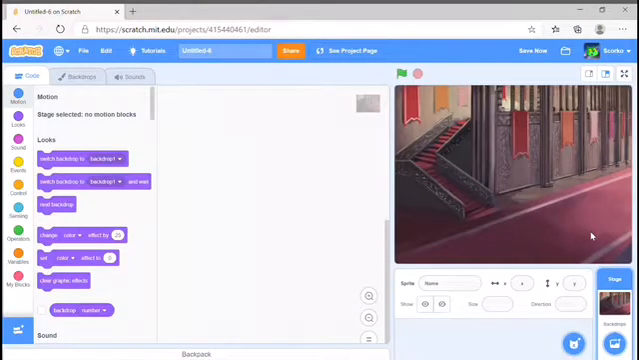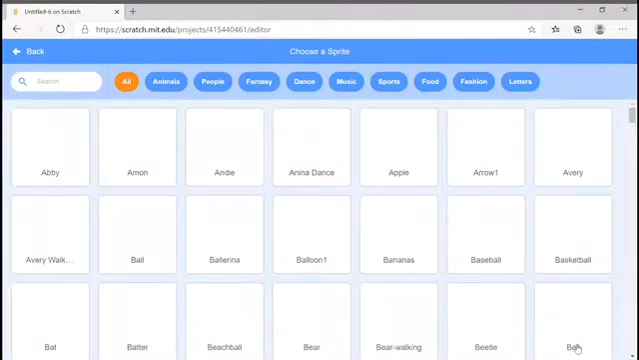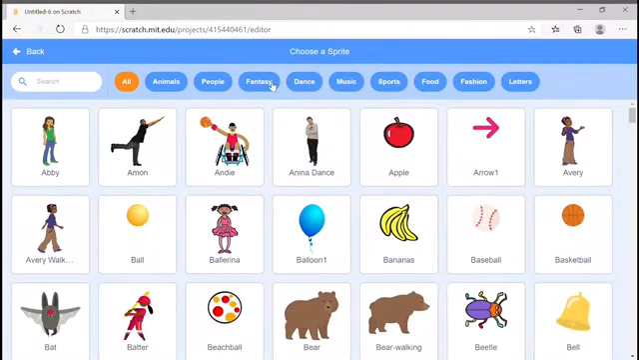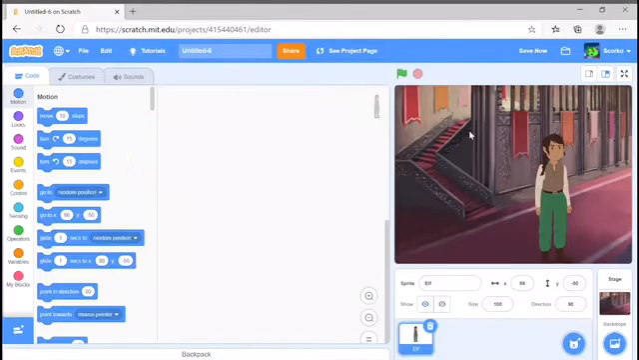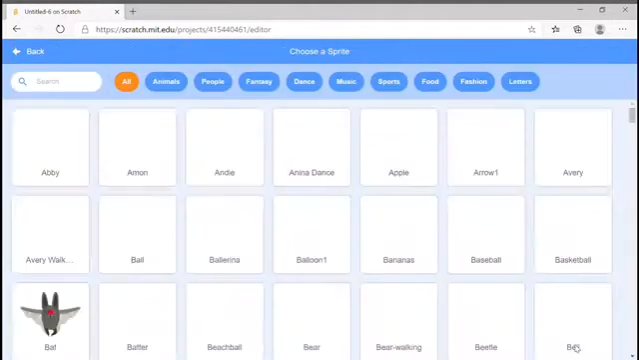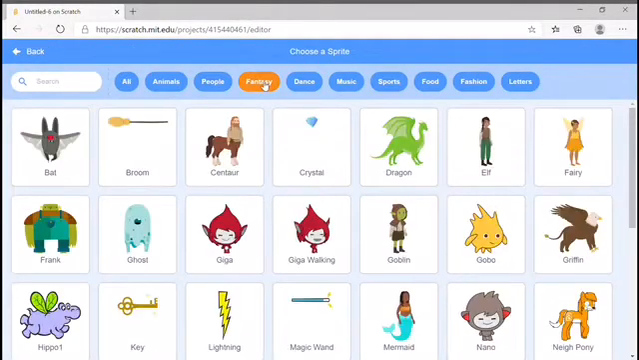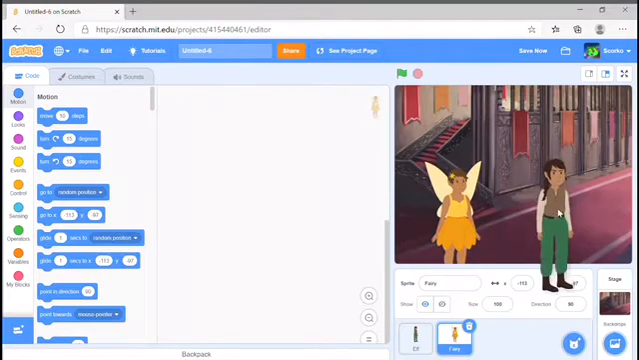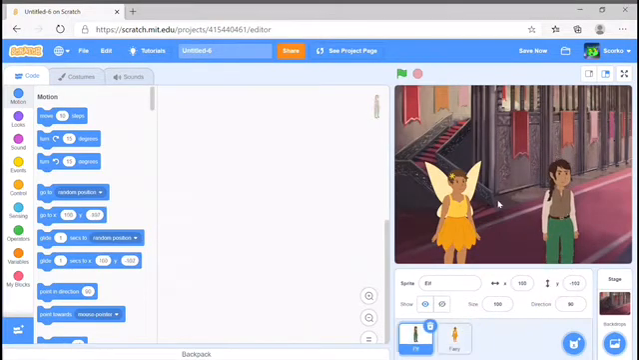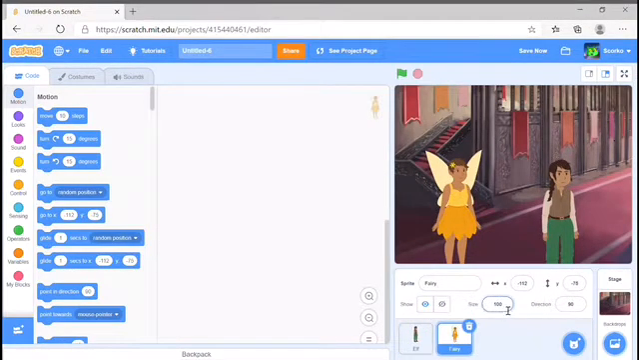Just like that. And now we want some characters. So we'll click on the choose a sprite menu down here. And for this we're going to use fantasy characters. So we want the elf. And back down to choose a sprite. Fantasy characters, and we want the fairy as well. So we're just going to arrange the fairy and the elf on our screen.